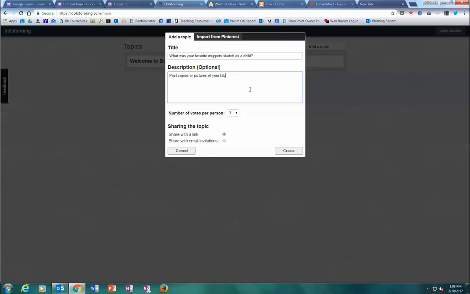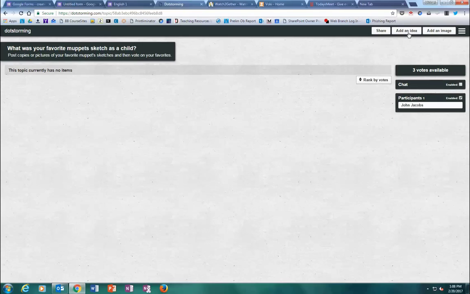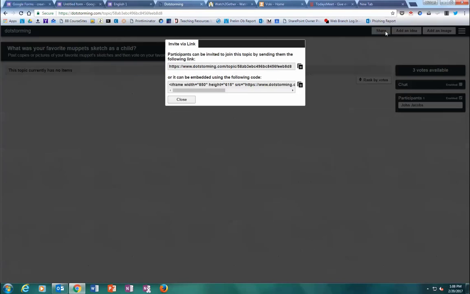Once you've created the board, students can add an idea or an image. Up here is where you can add an image or an idea to the board. Click on Share to get the link or the embed code.